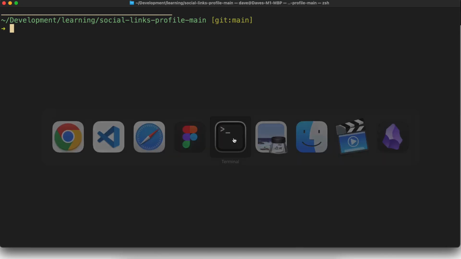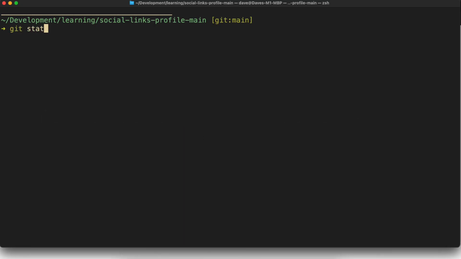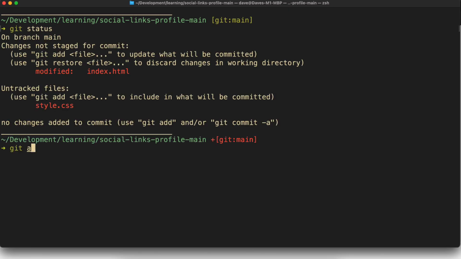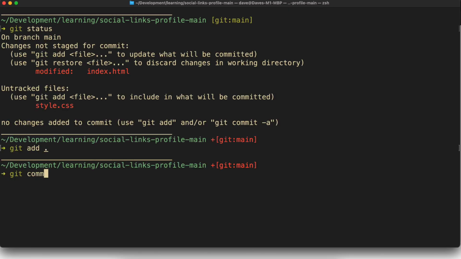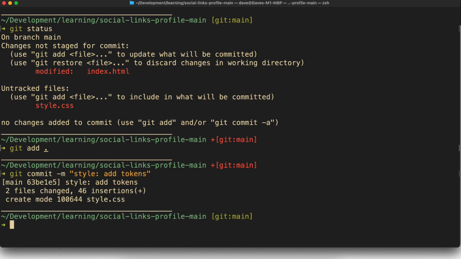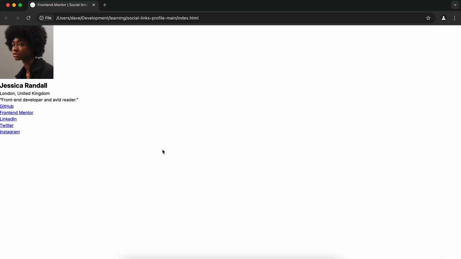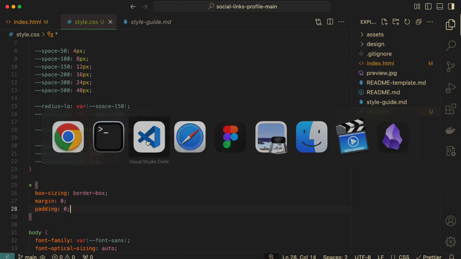Let's go and commit that. So we have this git add dot, git commit -m. This is a style, add tokens, okay? Brilliant. Going back, let's go and add our globals, right? Let's go and get some globals in.